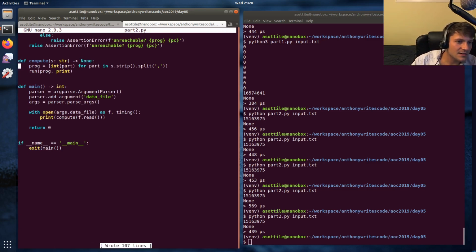Let's see, change this to none, and get rid of the print here. And then we had our fast one. What was our fast one? 448? 439?